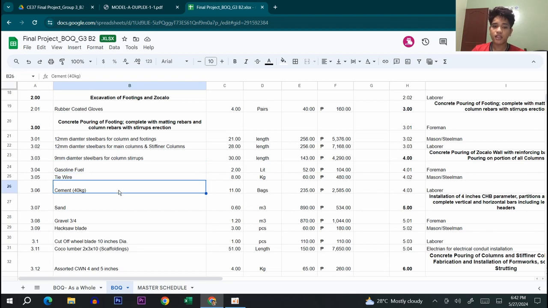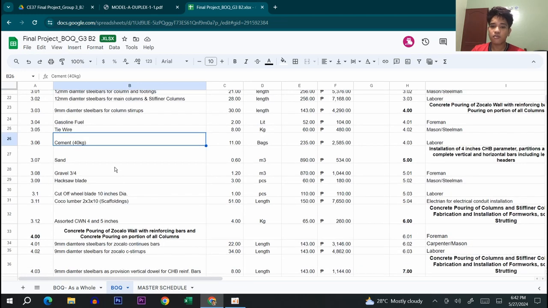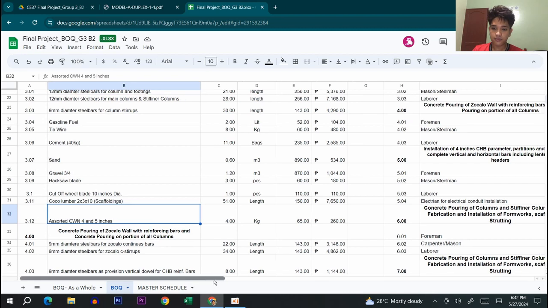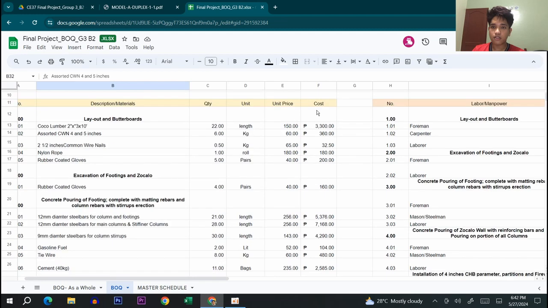For this, it was not specified what class, so we assume that it's maybe class A, just an assumption. Sand, gravel, 3/4 gravel, hacksaw blade, cut-off wheel blade 10 inches diameter, cocoa lumber 2x3x10 for the scaffoldings, and assorted CW nails 4 and 5 inches. So again, for the materials, we based off from the hardwares that I've listed earlier.